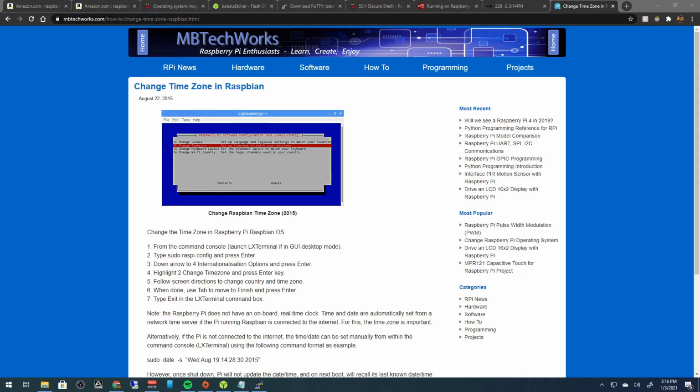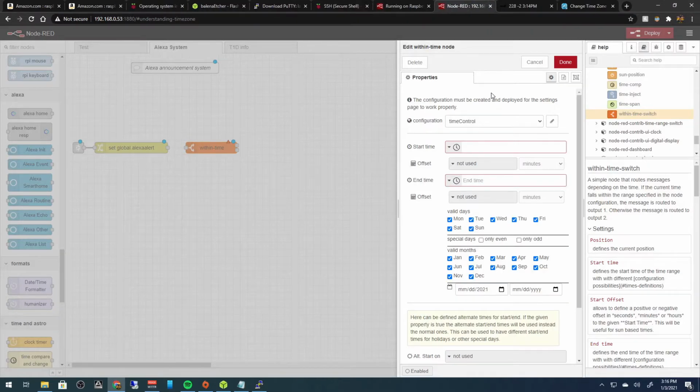One thing to remember is if it's negative, make sure to add the negative part in as well. So update that and then drag this back in. The way that I have mine set up is 8 a.m. to 9 p.m., which would be 2100, and I believe that's just 9 p.m.